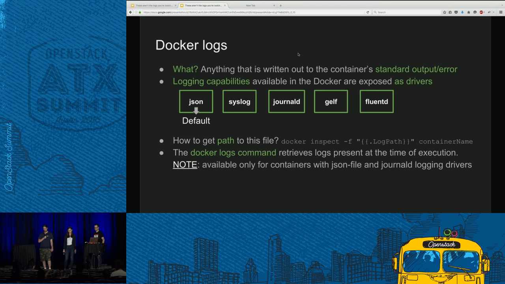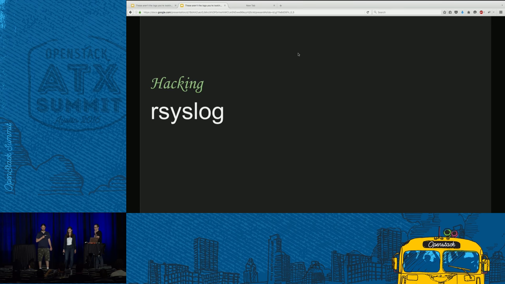To see which logging driver a container runs, you can run docker inspect. The docker logs command is a very easy way to access the standard output of PID one. You just run docker logs with the name or ID of the container. That's an easy way. However, it works only for the JSON and syslog drivers. So rsyslog was a hacky way that we dealt with logs in Liberty.